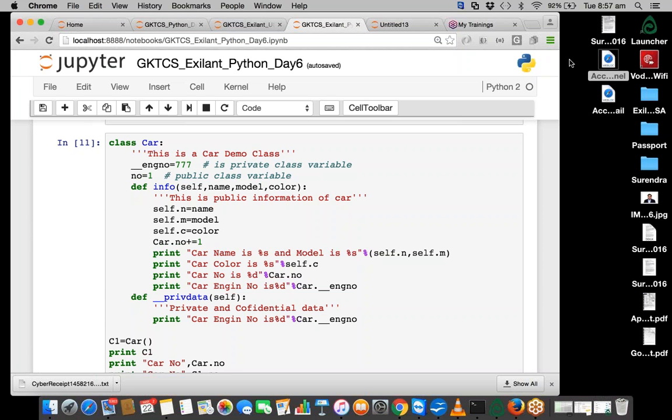Okay, so let me tell you, there is a provision. Why I ask this question? Because there is a provision to access the private data also, but not the same way we access the public data, right? So the way of access is different here, and why is it different? There is a reason behind it. And what is that? Let us see that.